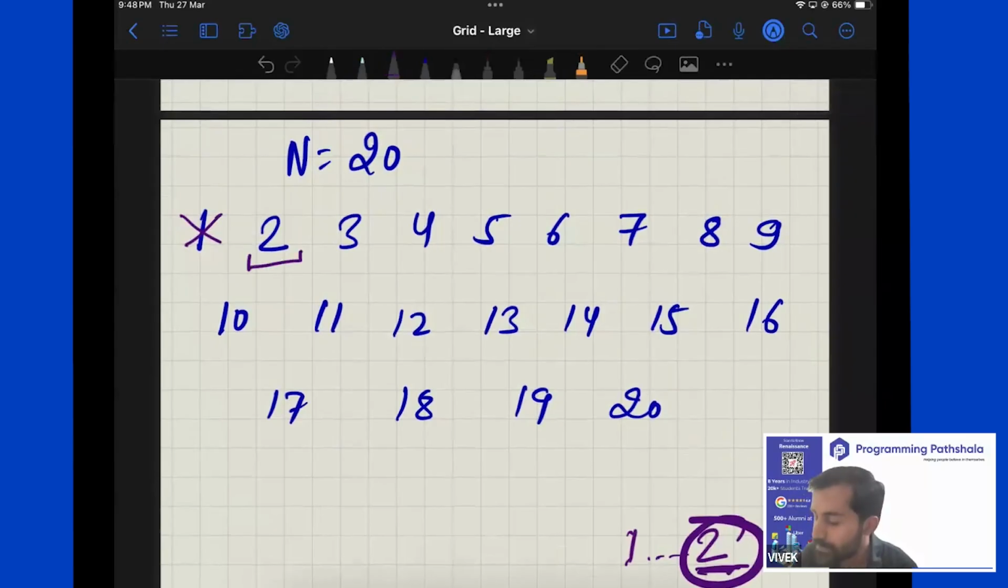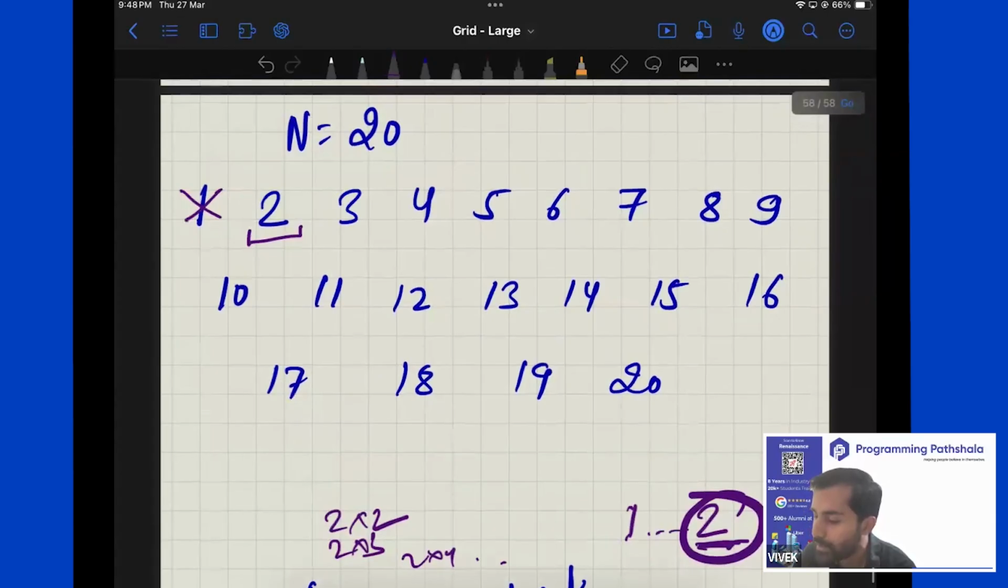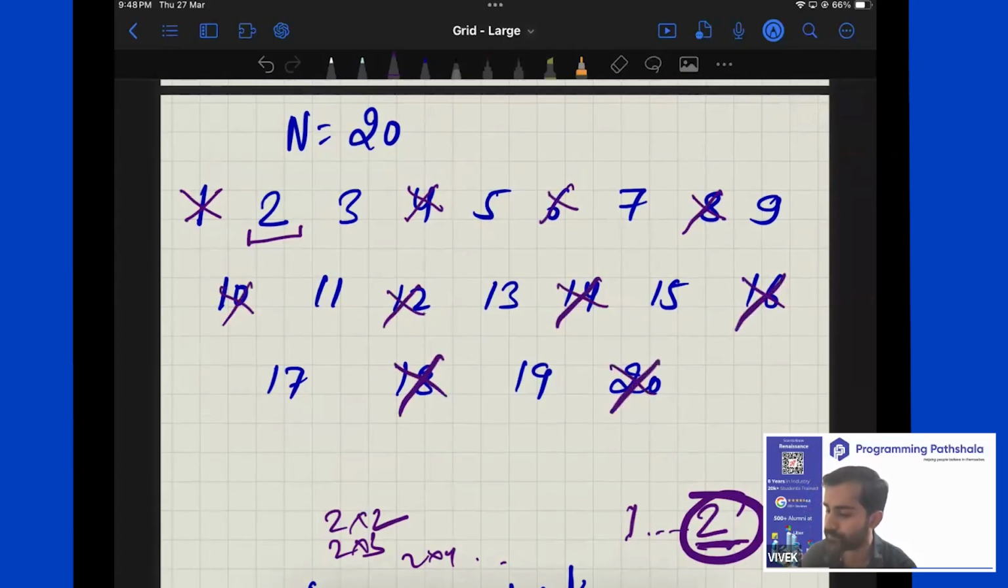So with the same logic, I can say that this 2 for sure is a prime. Now, for a number which is prime, all the multiples of it will be non-prime, will be composite, right? Because 2 into 2 will be a composite number, 2 into 3 will be composite, 2 into 4 will be composite. So I'll cut all the multiples of 2. What are the multiples of 2? 2 into 2, 2 into 3, 2 into 4, 2 into 5, 2 into 6, 2 into 7, 2 into 8, 2 into 9, 2 into 10.